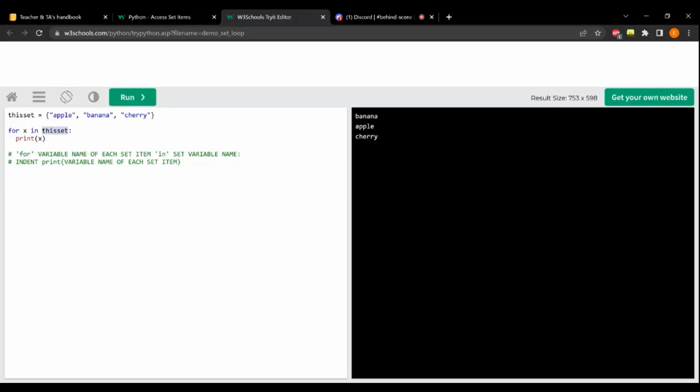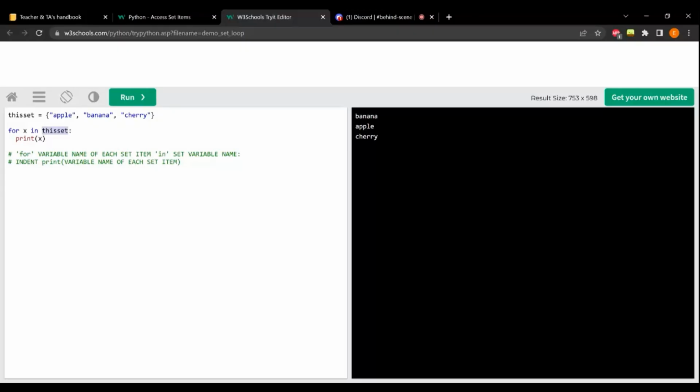And so remember that the order of the set changes. So each time we run this code, we can see that the order in which the set items show up is actually different. So I don't know if you caught it last time, but when we first ran the code, it was banana, cherry, apple. But when we run it again, since the order is random, this time it came out as apple, cherry, banana.